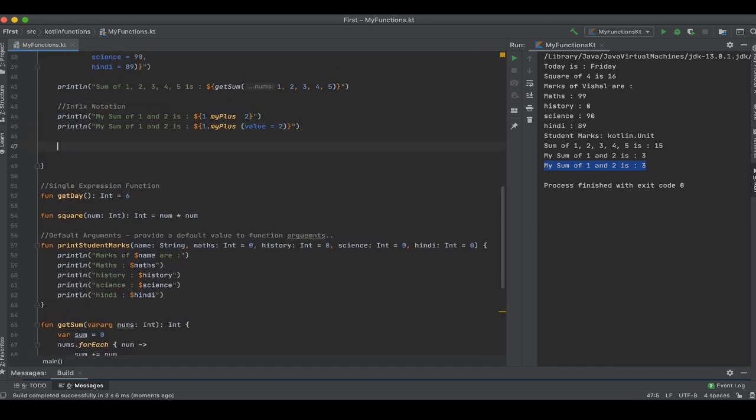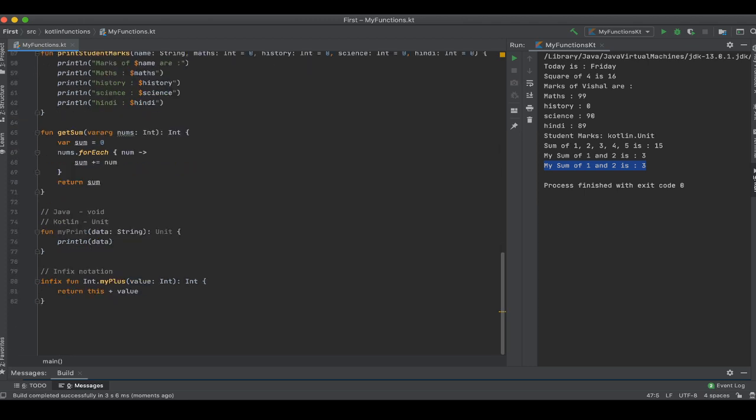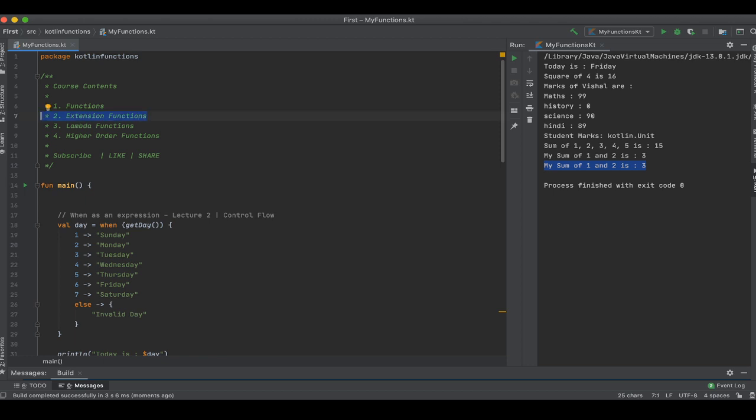Okay, cool. So I think we are done with functions here now. So we can jump on to the next topic of this video, which is extension functions.